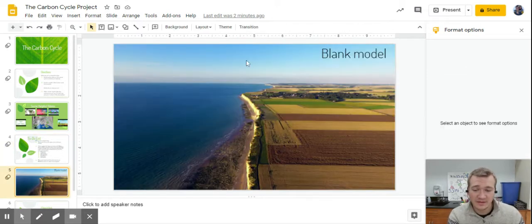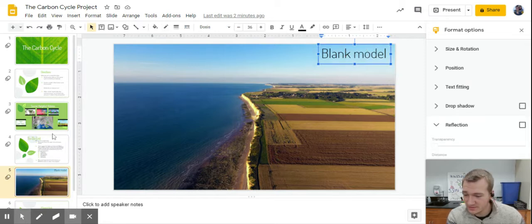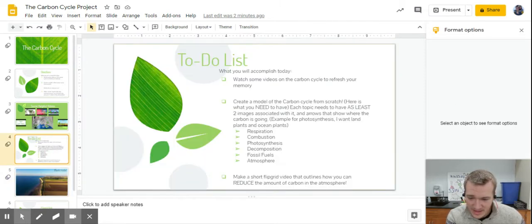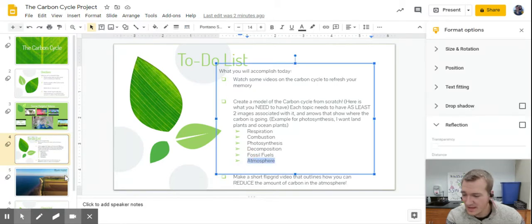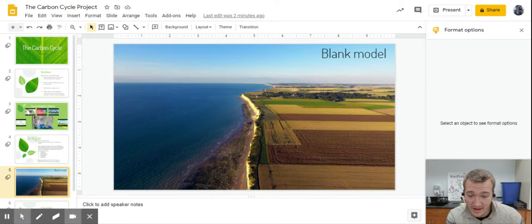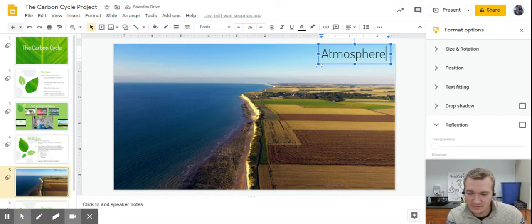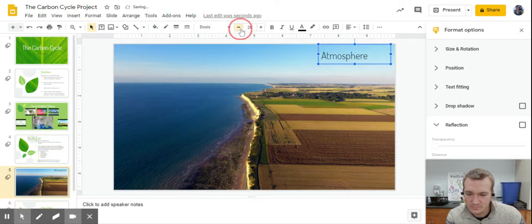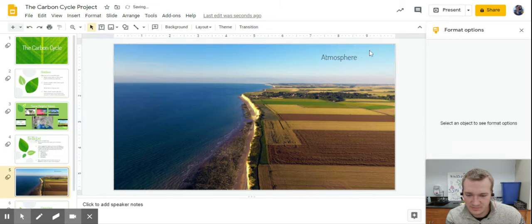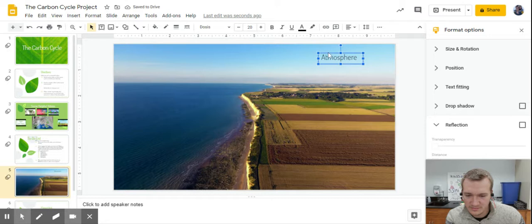So here's where you're making your model. Here's a pretty basic picture I found, and you can actually rename this because one of the things I have on here is atmosphere. I want you to label the atmosphere. So what I want everyone to do is take this blank model text box and put atmosphere. And then maybe shrink it down a little bit because it's kind of big. This is our atmosphere. It can stay in the corner or, come on, you can move it. So I'll move it to the center.